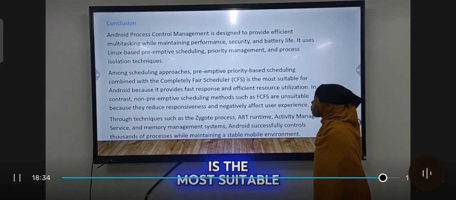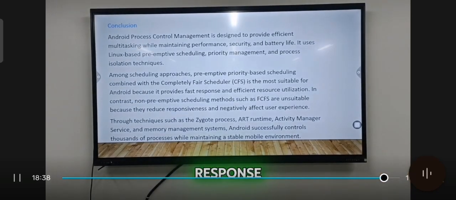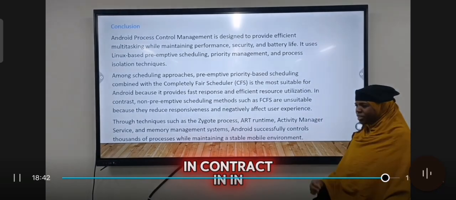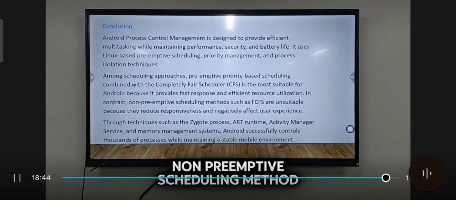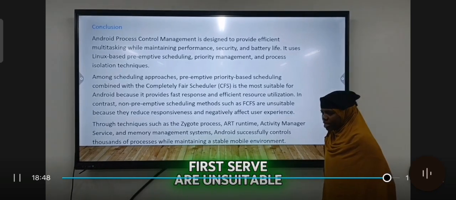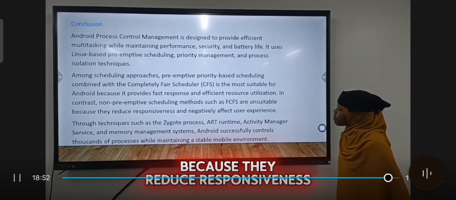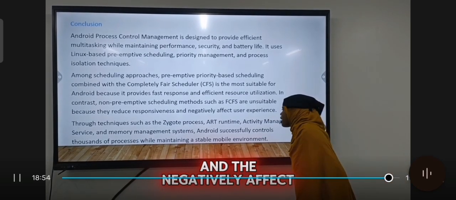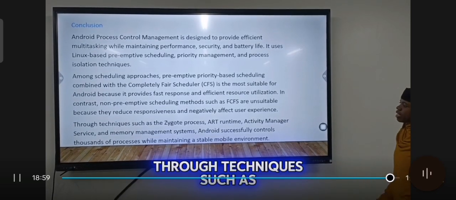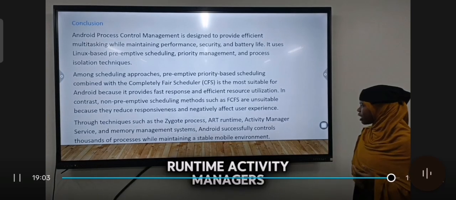In contrast, non-preemptive scheduling methods such as first come, first served are unsuitable because they reduce responsiveness and negatively affect user experience. Through techniques such as Zygote process creation, the ART runtime, the activity manager, services, and memory management, Android successfully controls processes while maintaining a stable mobile environment.